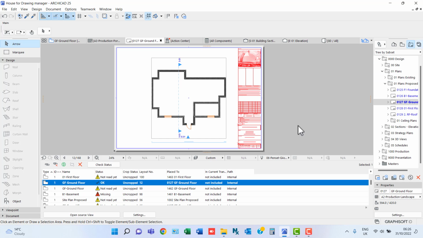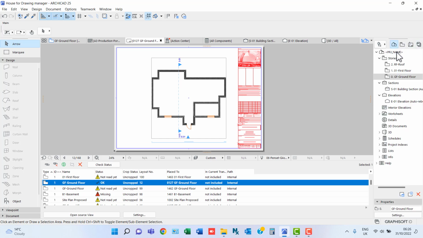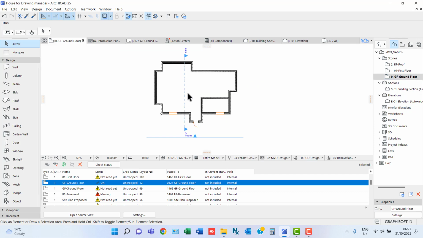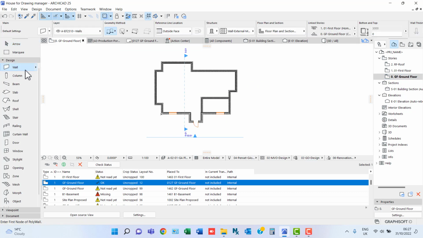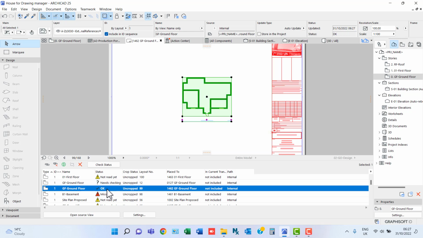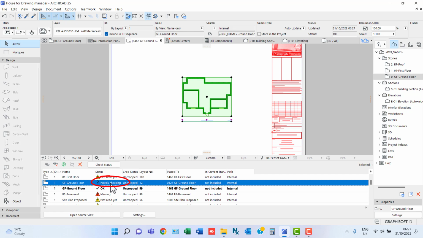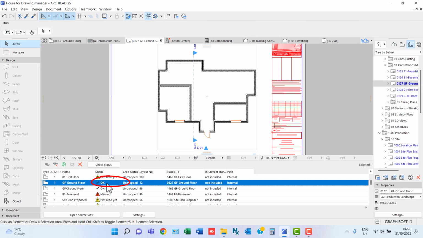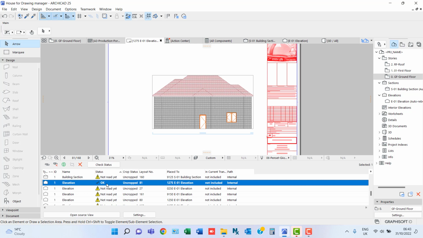Next, I'm going to open the ground floor plan in the project map. Then I'll select the wall tool and make some changes. I'll place 2 walls to illustrate what happens. If I click on another drawing in the Drawing Manager, you'll notice the status of the preview now reads as needs checking. And if you double-click on it or press the Update command, it will update and read as OK.